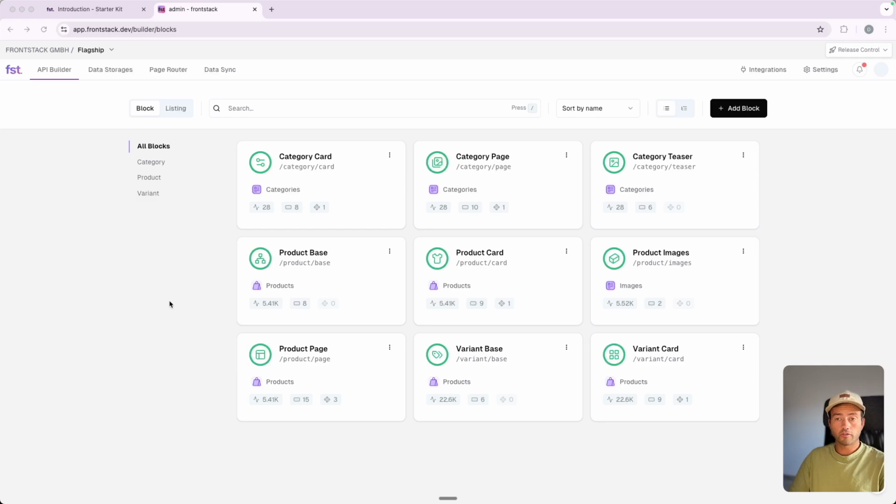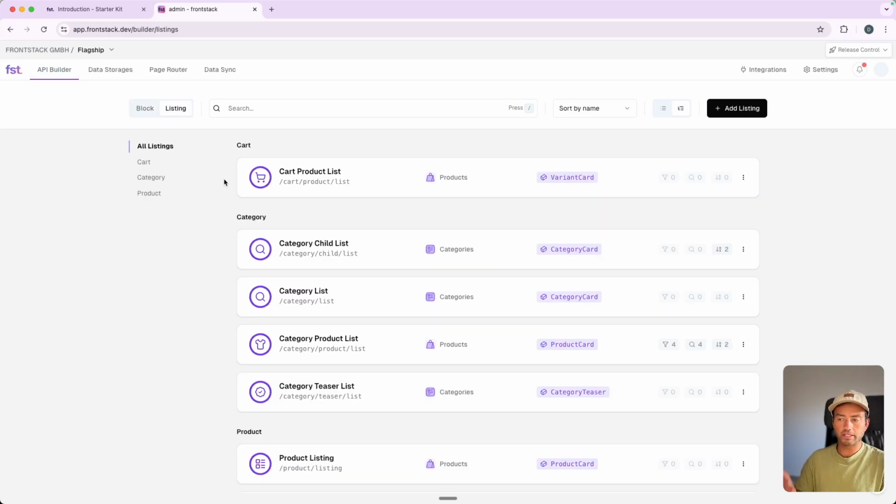So really at the heart of Frontstack lies its API builder, and the API builder allows users to create views or API endpoints of their data that can then be consumed by the frontends. So you have blocks, which are really views on individual pieces or units of data, like a single product or a single category or a single image, for example. And then you have listings, where a listing basically allows you to have lists of blocks and gives you the ability to filter them, sort them, search through them, and so on.